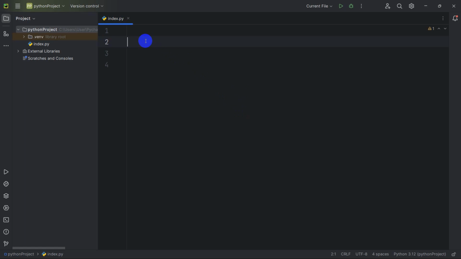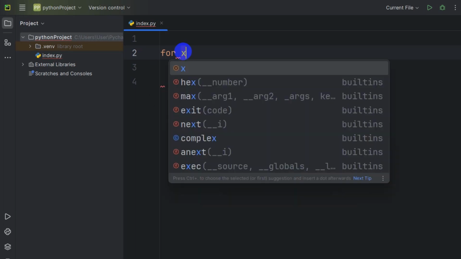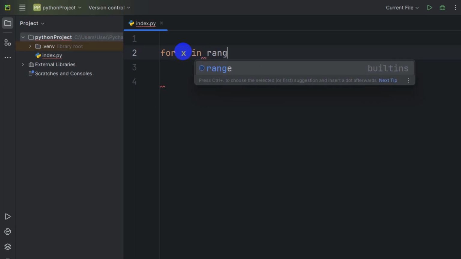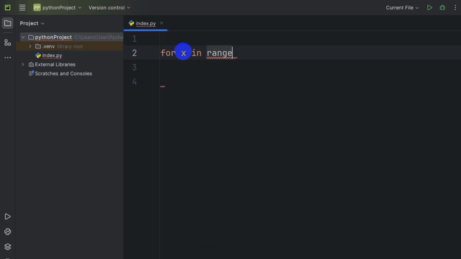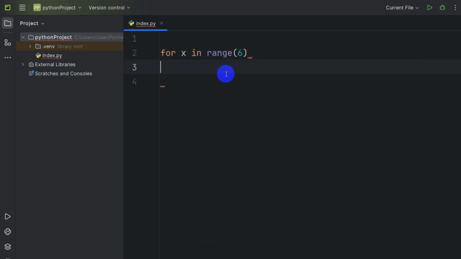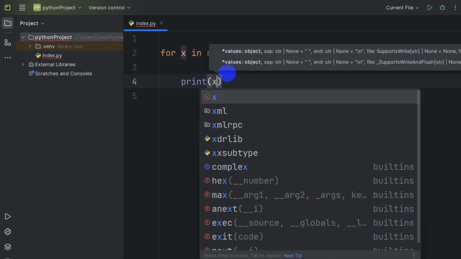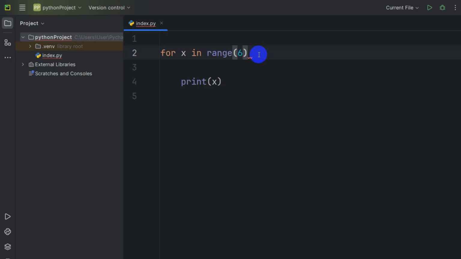So let's say you want to print from 0 to 10 and you want to use a for loop. How can I do it? In order to use a for loop, you need to say for, then mention a variable. Let's say the variable name will be x, then we say in range. In this range we need to give two brackets and then mention the range. So here we print x, and we also need to give a colon. Don't forget the colon. So here we are saying for x in range and the range is 6.